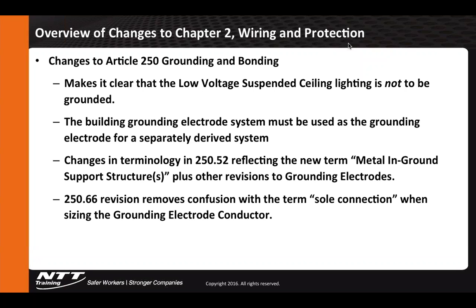250.66 talks about sizing the grounding electrode conductor. And there's been a term in there that talked about the sole connection, and it was kind of confusing. So they've actually removed that term, and they just simply say what they mean by the term sole connection now.